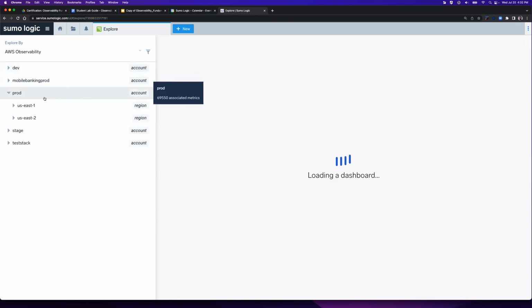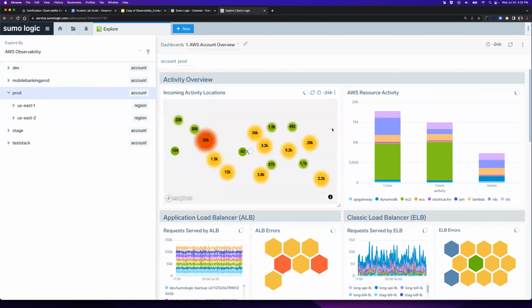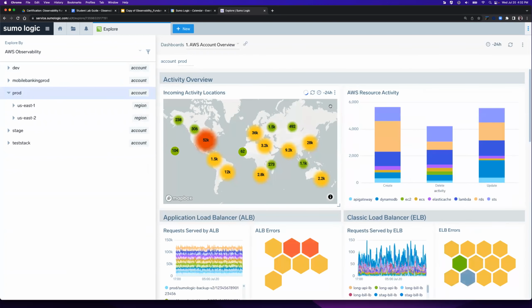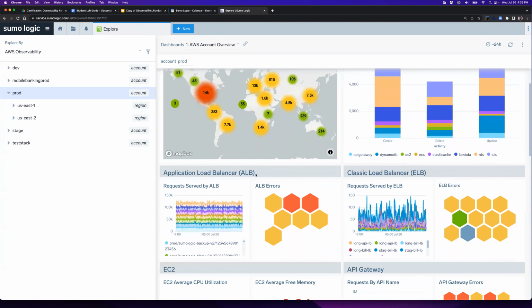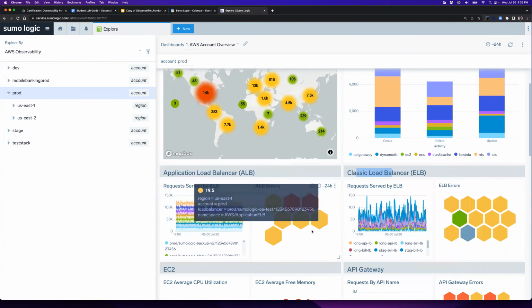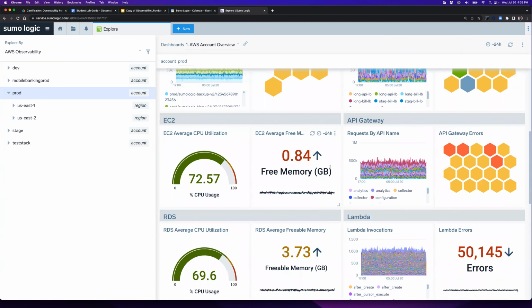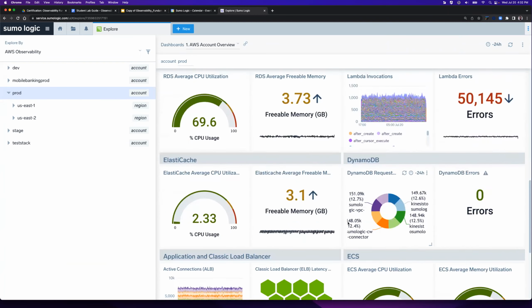When I click on production, or prod, I now start to observe various information about my production environment. Where did people log in? Information about the load balancers. Right here at a high level view, I have a honeycomb showing me good, bad. As we go down, EC2 information, and so on and so forth, a lot more information.